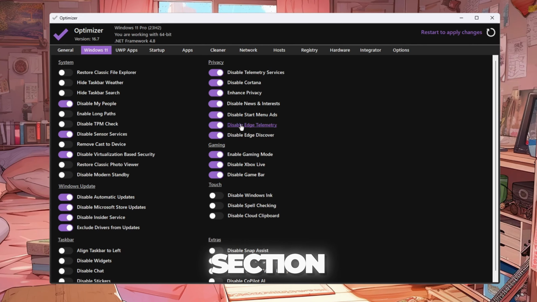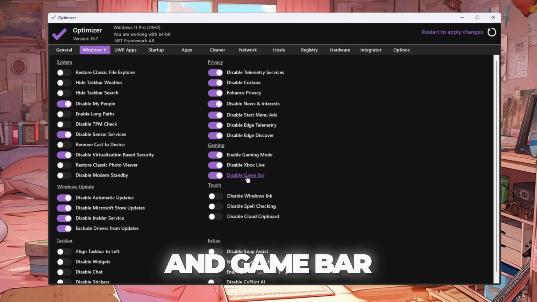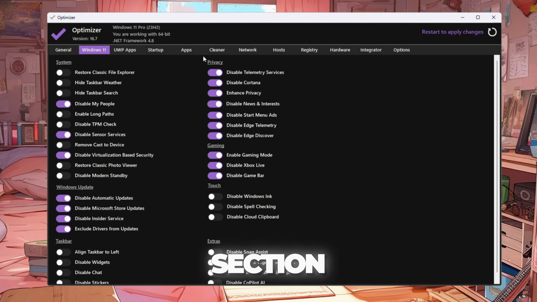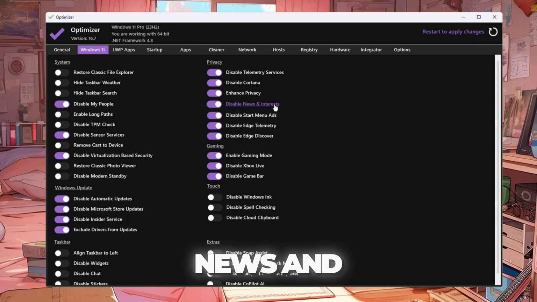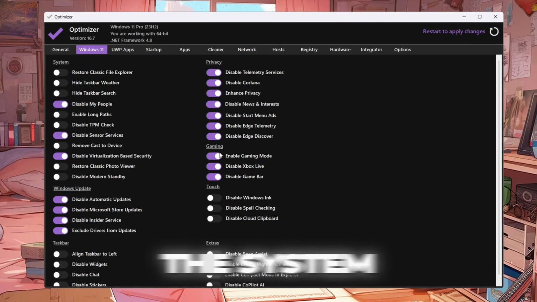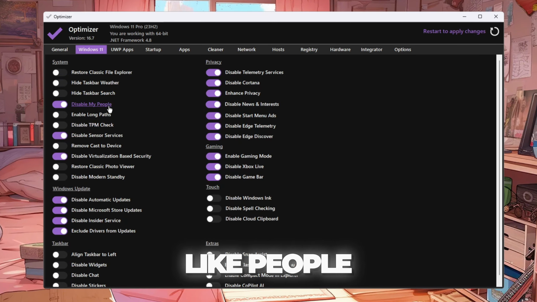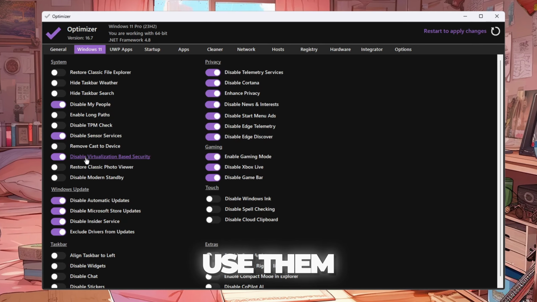In the Gaming section, turn on Game Mode, but turn off Xbox Live and Game Bar. In the Privacy section, disable things like telemetry, Cortana, enhanced privacy, news and interests, smart menu ads, and edge features. Then go to the System tab and disable options like people, sensors, and virtualization-based security if you don't use them.